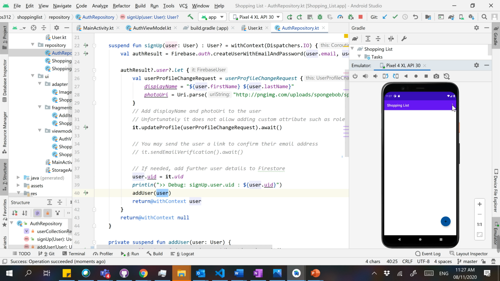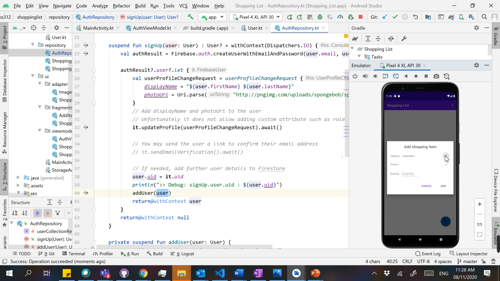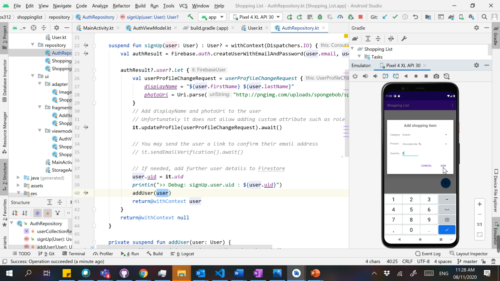So here it is. I think I'm already signed in. So let me sign in. Signed in, I display this message, and plus, let me just add some items to my shopping items. Add.